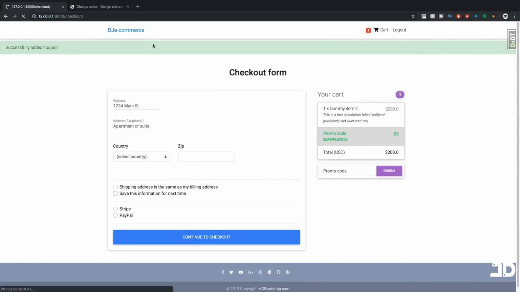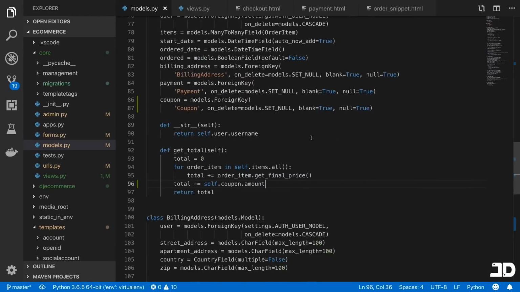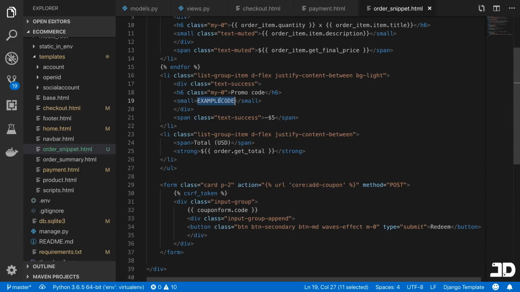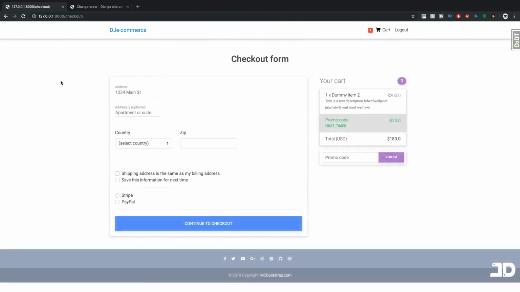So if we come back here, now the total is 180, and the promo code, we're going to display the name of it and then the amount over there. So let's go back to order snippet. Since the coupon is attached to the order, we can access it via that order. So I'm just going to say order.coupon because of the foreign key, and this is going to be .code, and then for this $5 we'll replace that with order.coupon.amount. And there we see first timer, we see -20, and there's the 180 total.